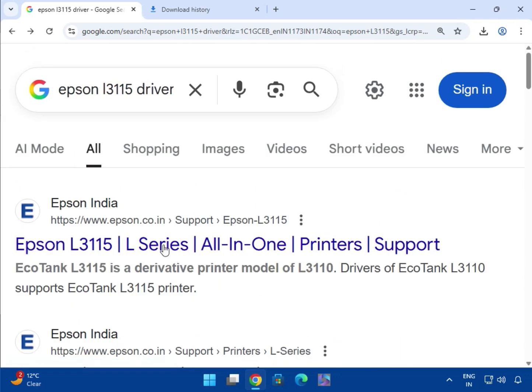After that, open any browser and enter the model number. After that you can see the first URL, co.in. This is the official site, so just click to download.